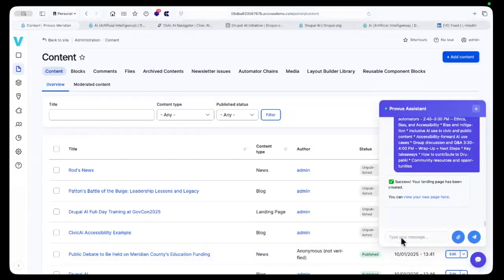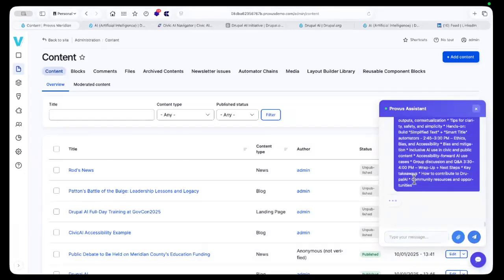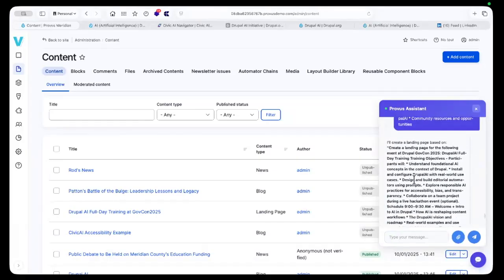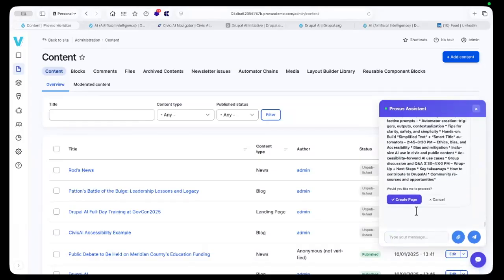Basically, what I'm going to ask it to do is to build a landing page for a full day Drupal AI training that we provided at GovCon 2025. So I'm just going to paste that in. And I know you can't see it, but it's going to come up here. Here's the actual prompt. You can always reread it and edit it. And then once again, are you sure? Yes, I want you to go ahead and create it.